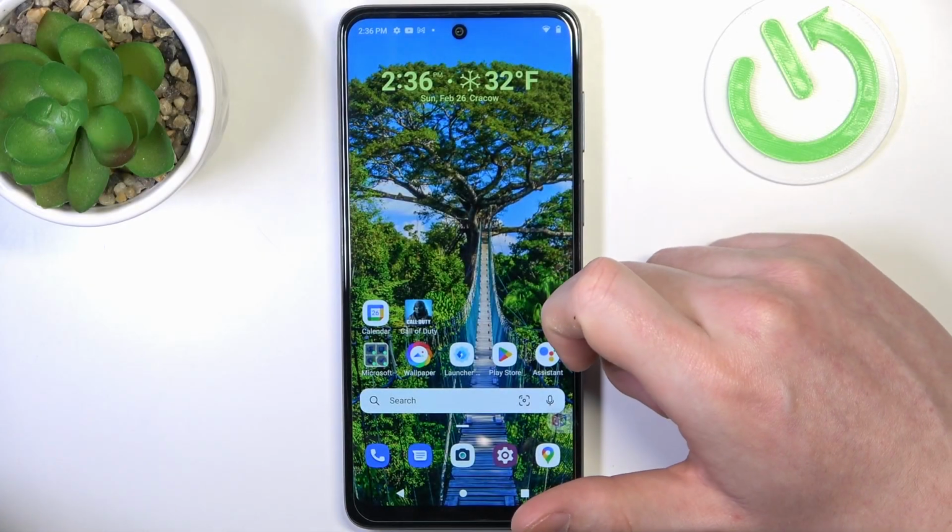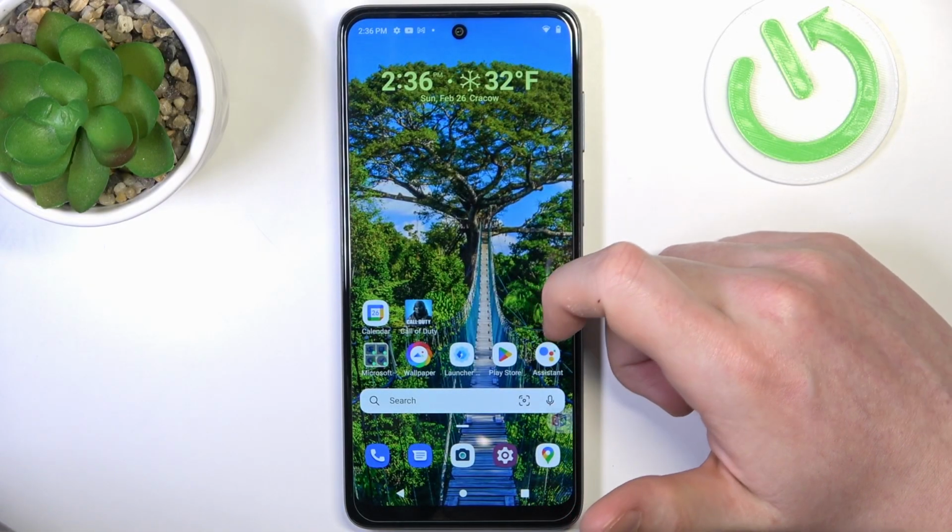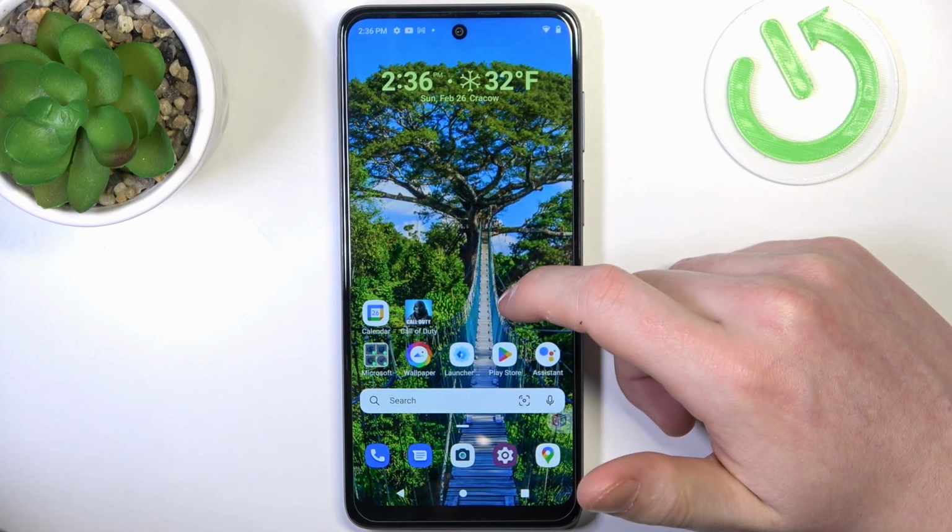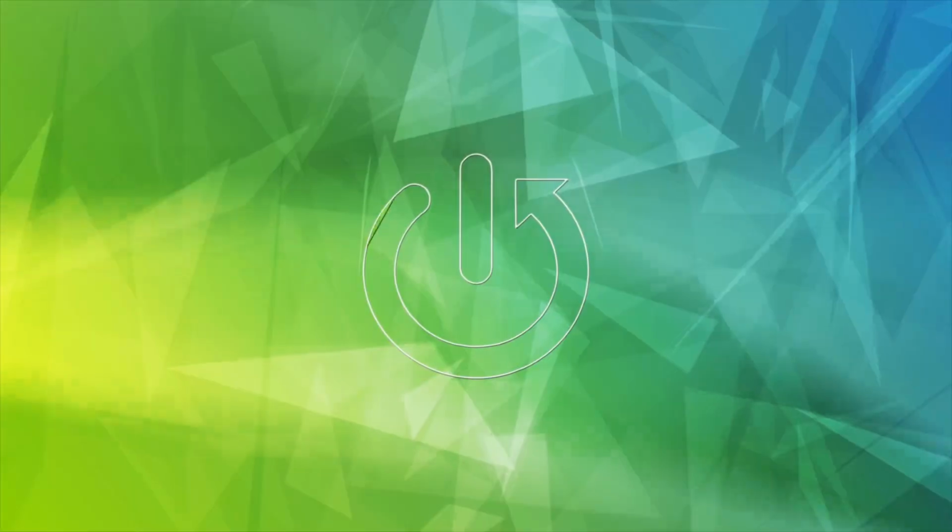Hello, in this video I'm going to show you how to install and set up custom LED lamp notifications on the Motorola Moto E32s.